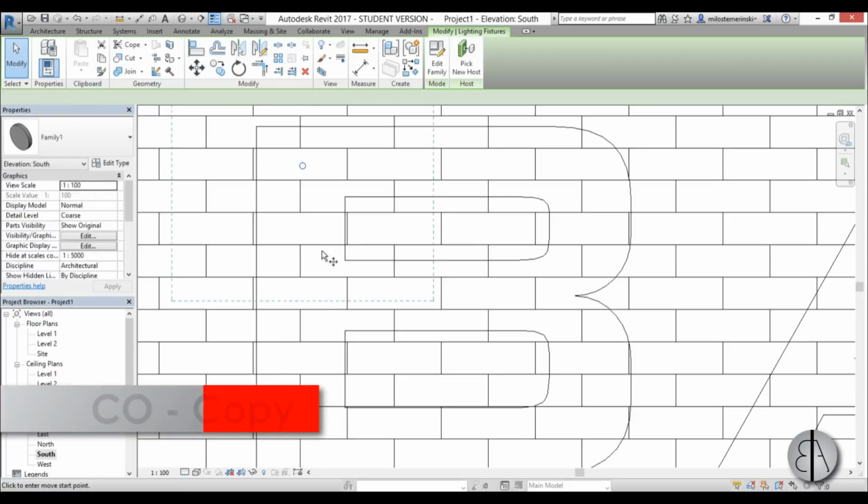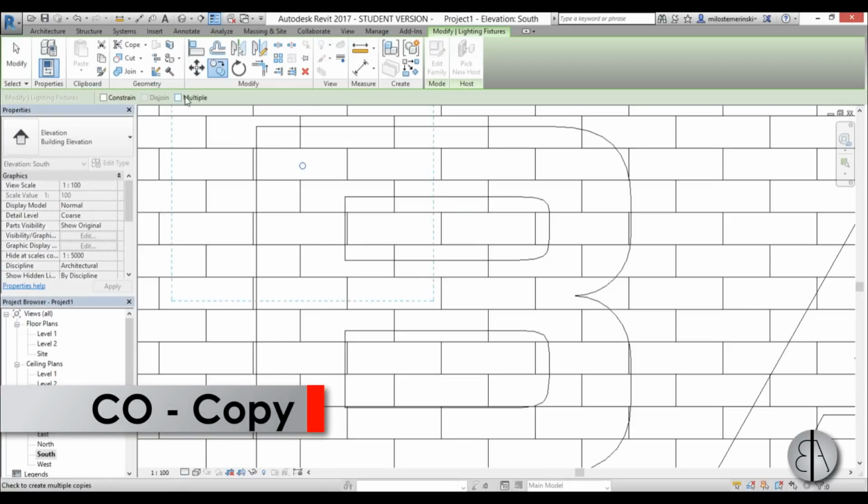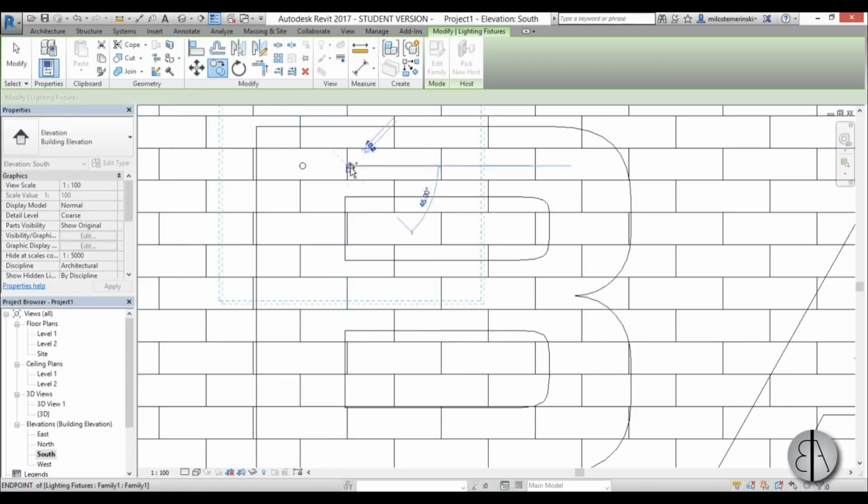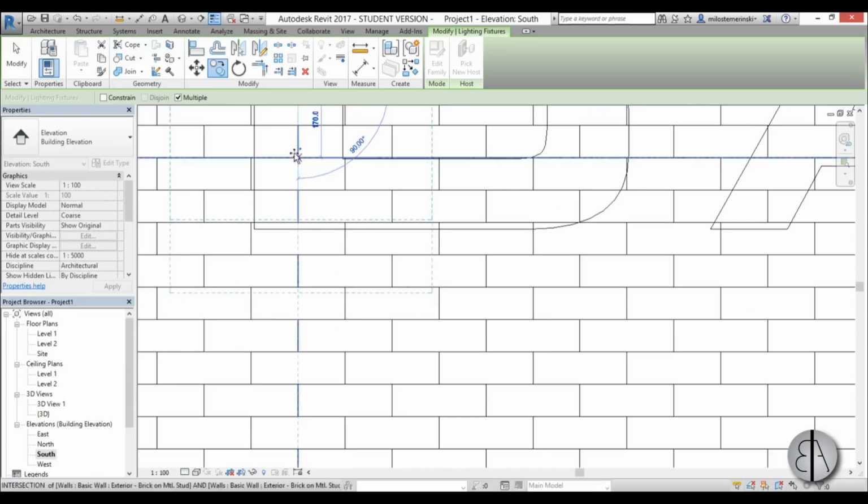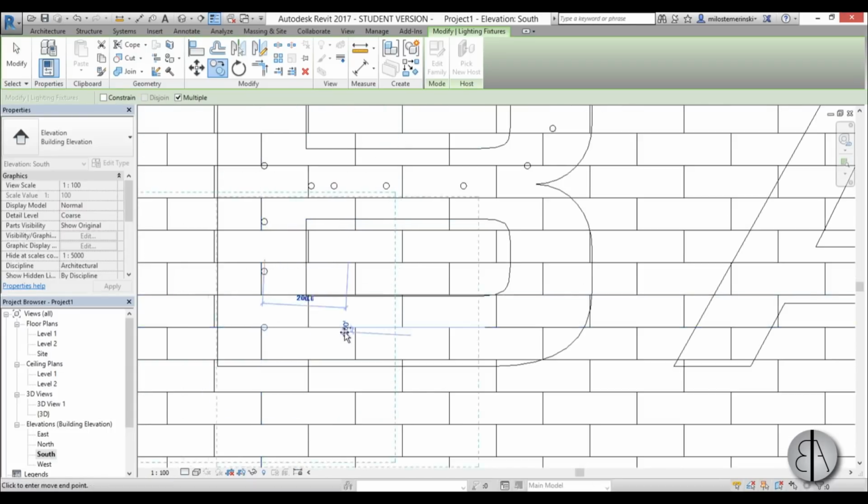You go CO to copy, you select multiple, and then you start copying this along the letters. Now this is quite time consuming and it's not efficient, but it's the only way to get it all the way around.